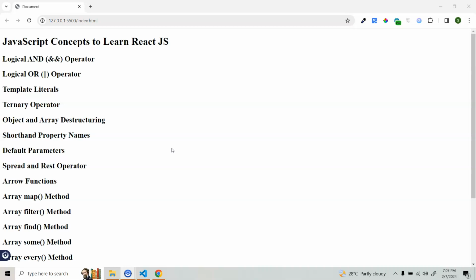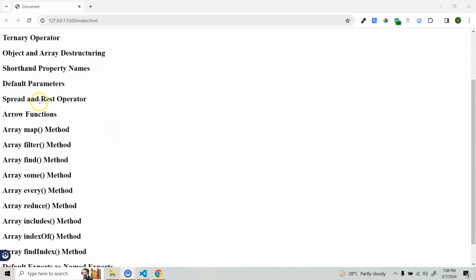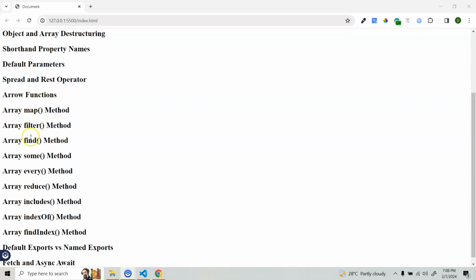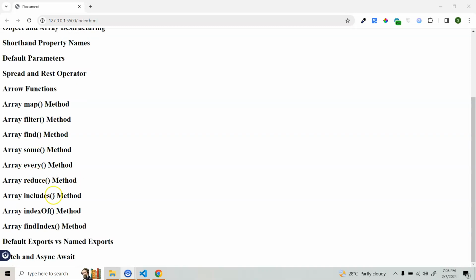Whenever you give any React.js or JavaScript interview, most of the questions will be from these concepts only. So you'll learn logical AND and OR operators, template literals, ternary operator, destructuring concept, shorthand property names, default parameters, spread and rest operator, arrow functions, all the important array methods: map, filter, find, some, every, reduce, includes, indexOf, findIndex, the concept of default export and named exports, and at the end we'll be learning fetch and async await with a simple example.